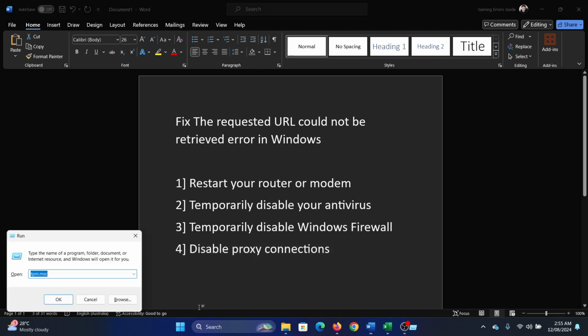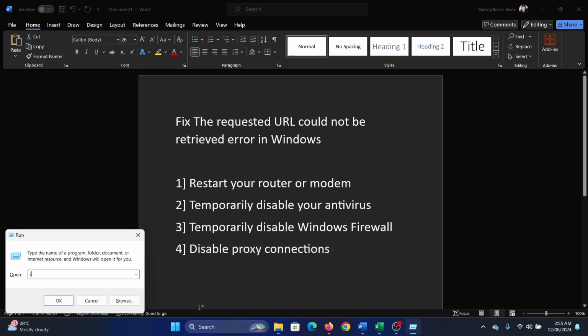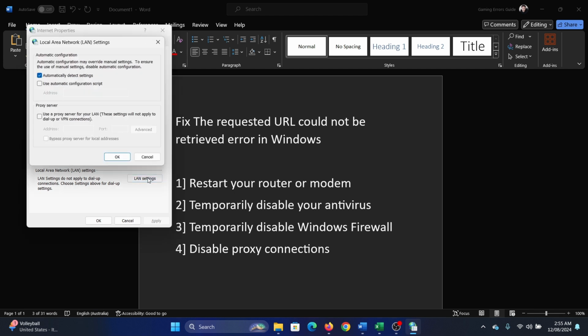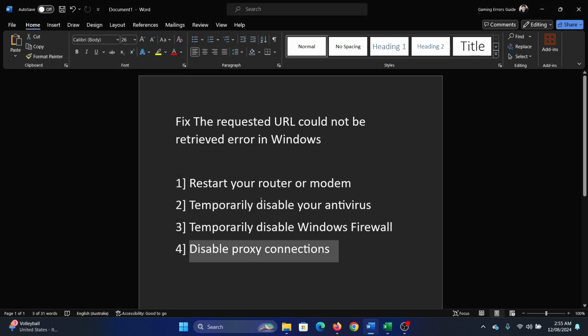And lastly, disable proxy connections. So press the Windows key and the R key together to open the Run window. Type the command inetcpl.cpl and hit enter. Now go to the Connections tab, click on LAN settings. Make sure that Automatically detect settings is on and Use a proxy server for your LAN is turned off, and restart your computer.